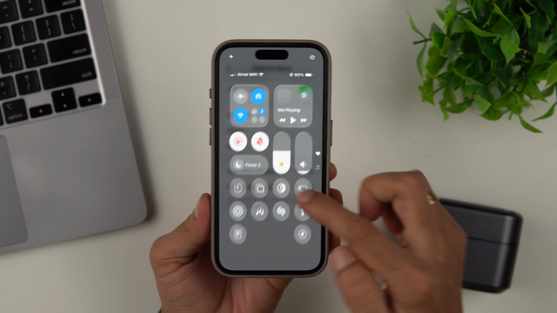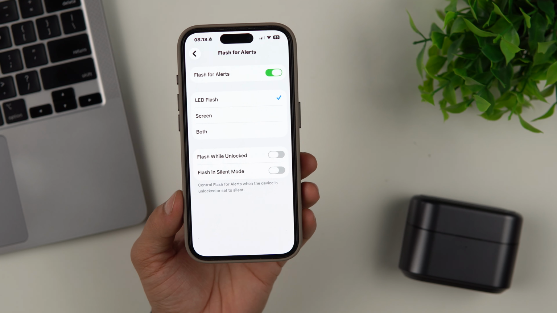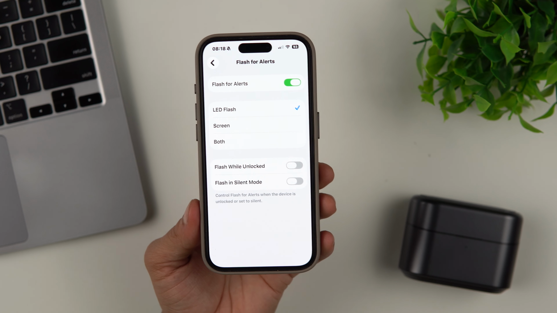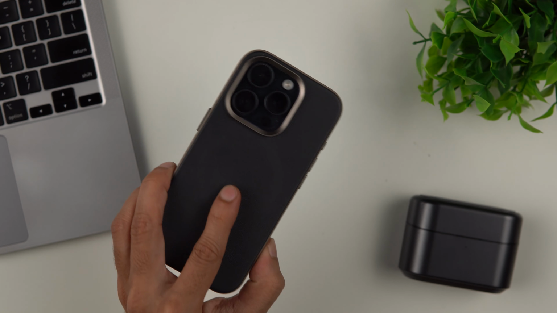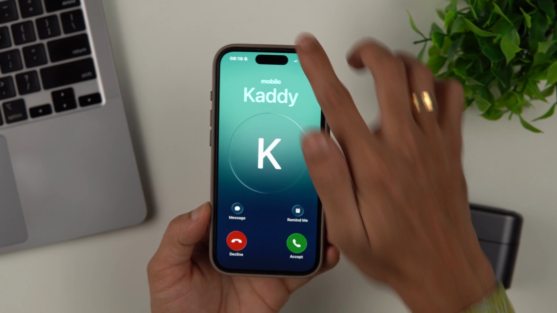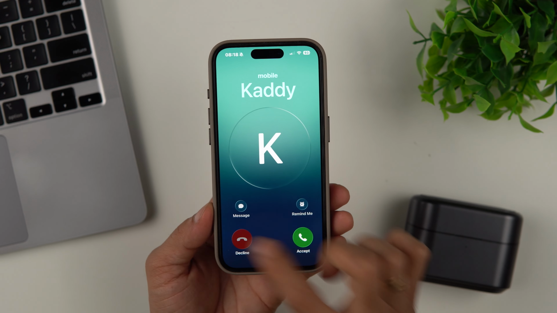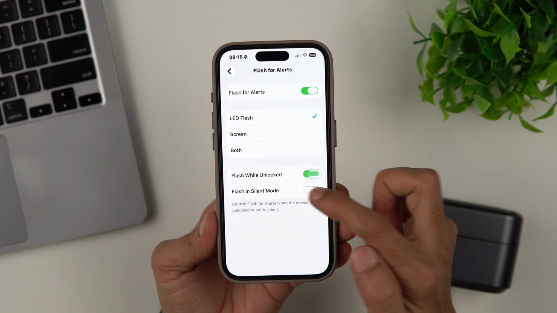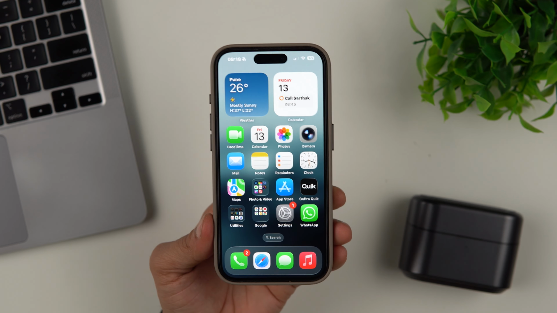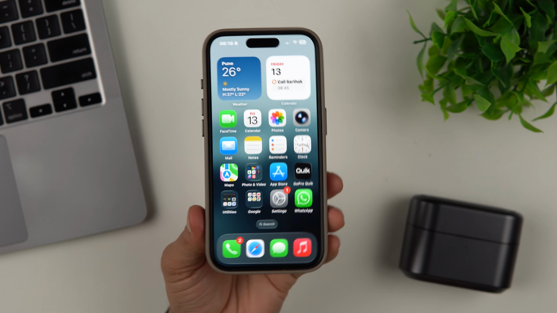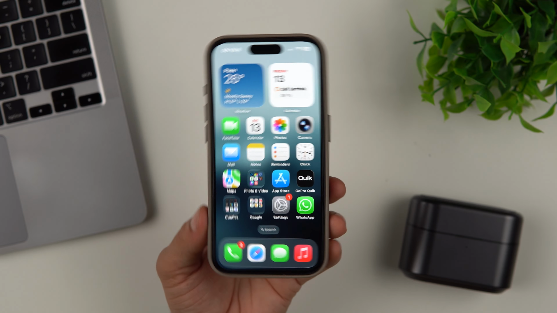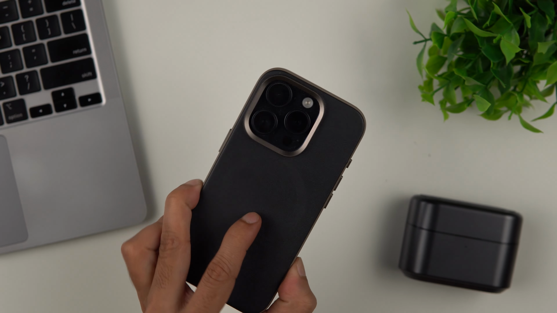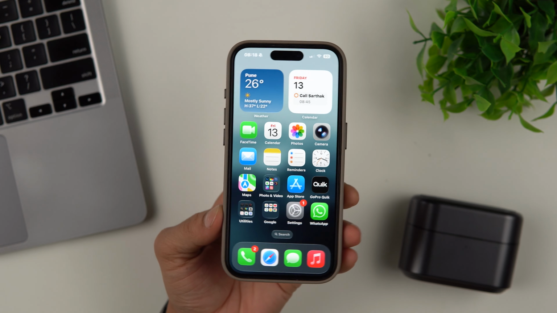Also, as the device was on DND mode, let me show you what happens if I turn off the settings while DND mode is off. Again, if I get a call, you can see I'm getting a call, but the flash is not working, and the device is not on DND mode. This is why these two options are important. Make sure to turn them on. So yes, these are some simple settings which you have to do in order to make the LED flash alert work during a call or notification.